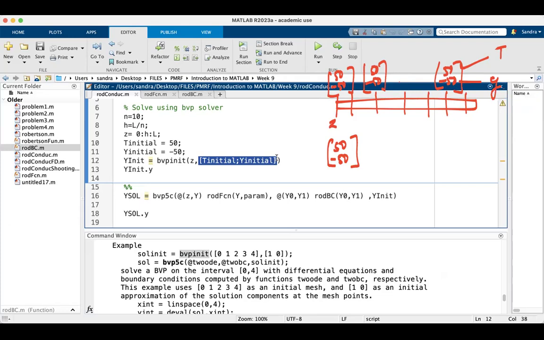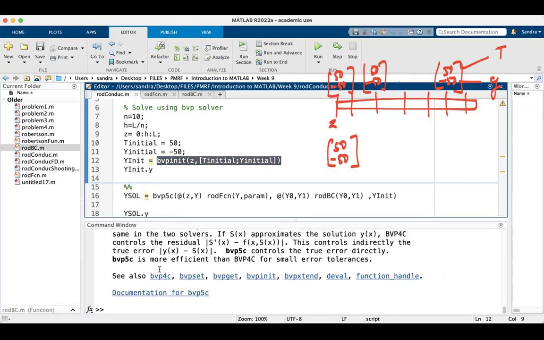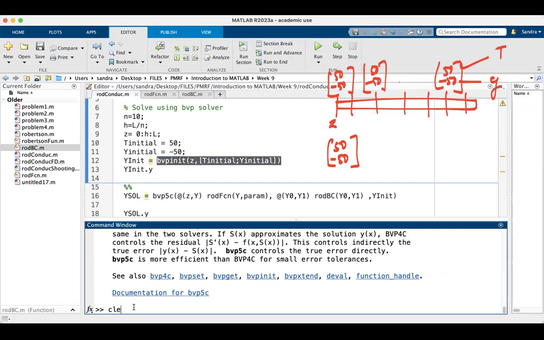Is this clear? That will be automatically done by the BVP int. You don't have to worry about it. So I hope everybody has understood so far. I'll just run and show to you what will happen. Okay.